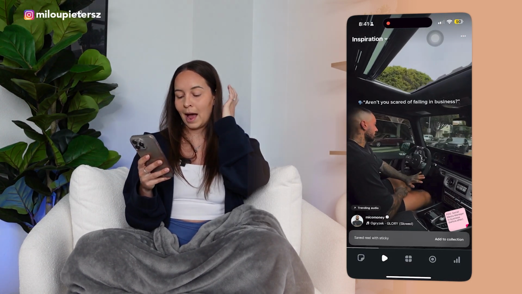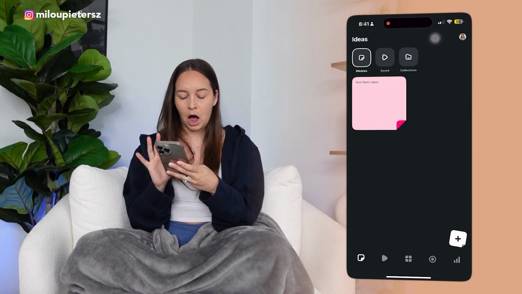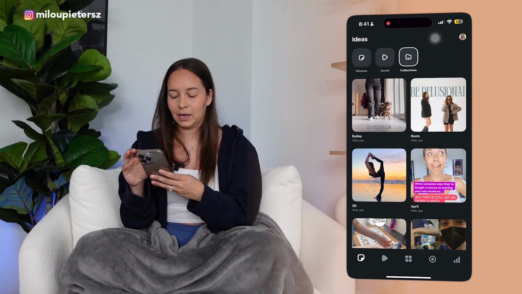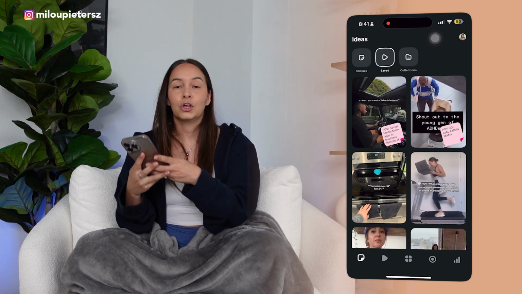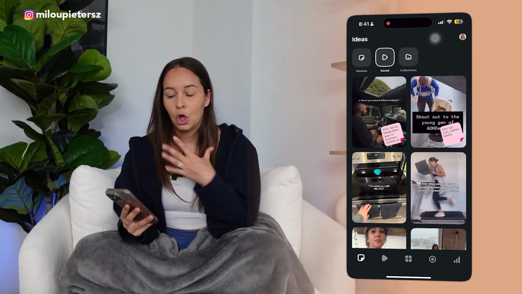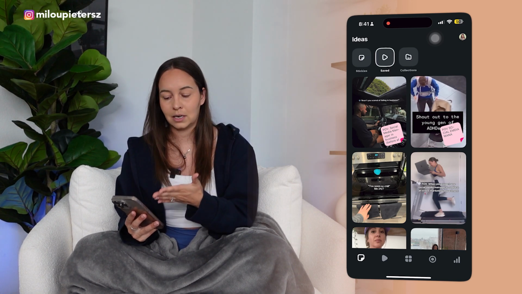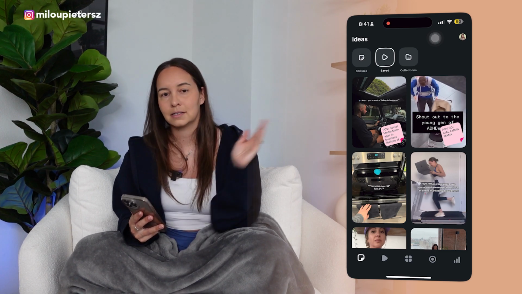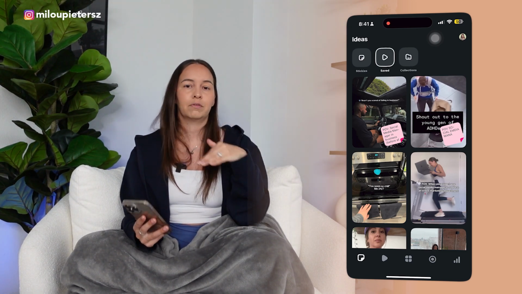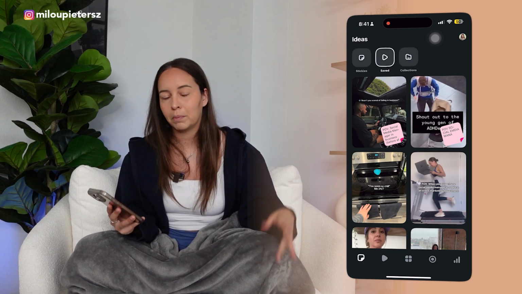So now what happens is that if I go back to my sticky notes tab or my ideas tab and I go into saves, you will now see that I did not only save that idea, the reel, but I also added my content ideas right then and there as a sticky note to the reel. Now, this is super helpful because usually we save a bunch of reels and then later we're like, okay, what am I supposed to do with this?